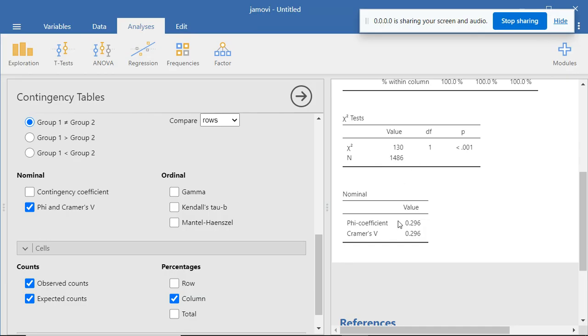Alright, let's come back to our results here. There are two additional tables here. Let's begin with the chi-square test results. The first one is the chi-square value, which is 130. The next one is degrees of freedom, which is 1. And then we have the significance, or the p-value, which is a very small value that is less than 0.01. The other one is the number of respondents, n, 1486.